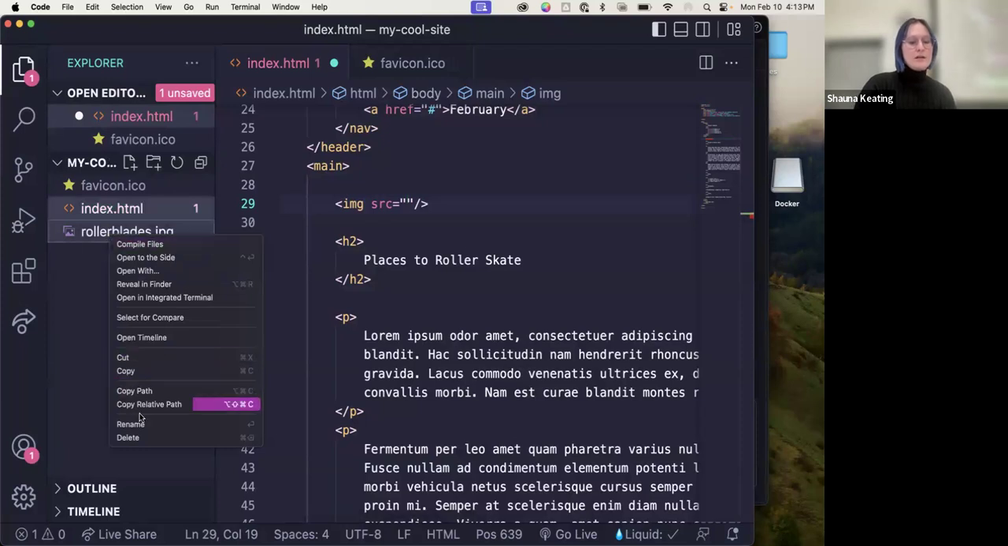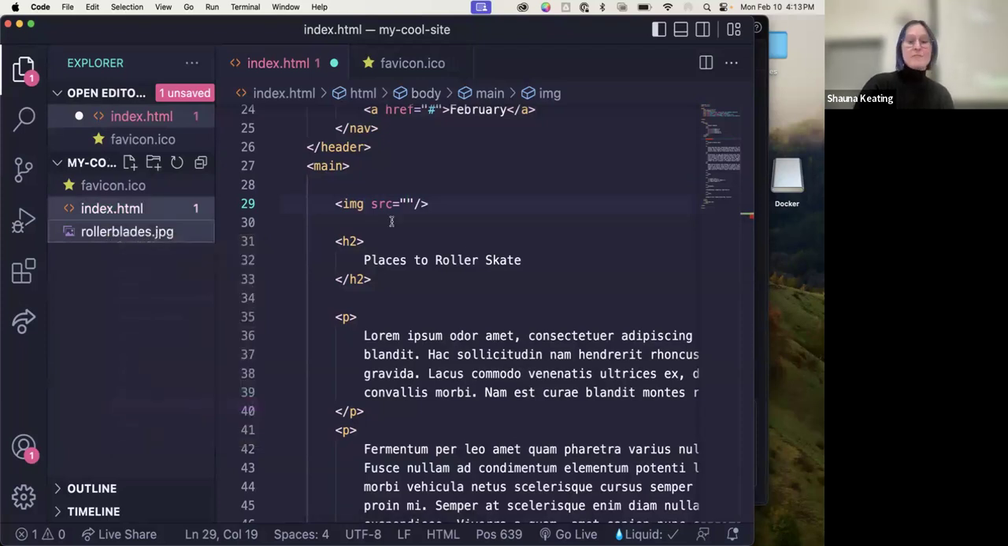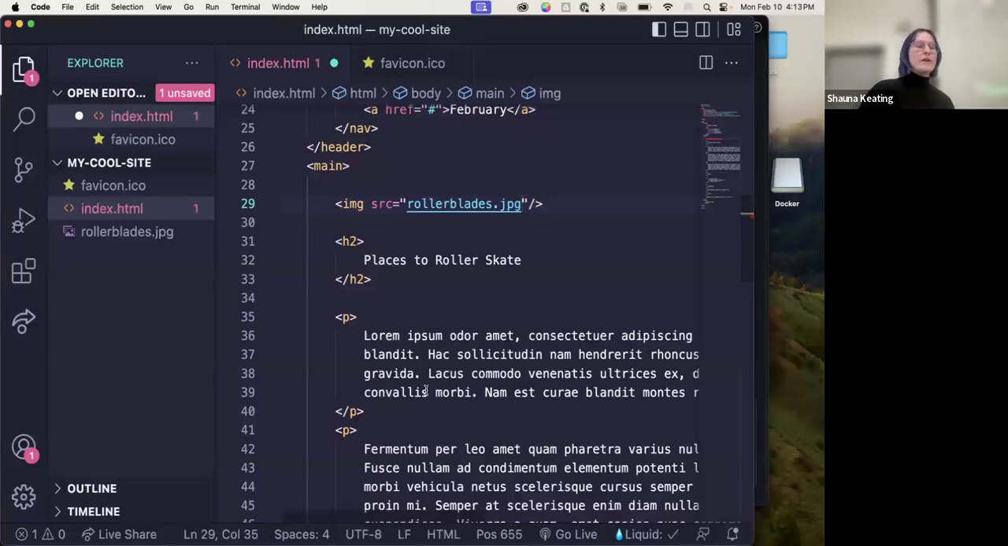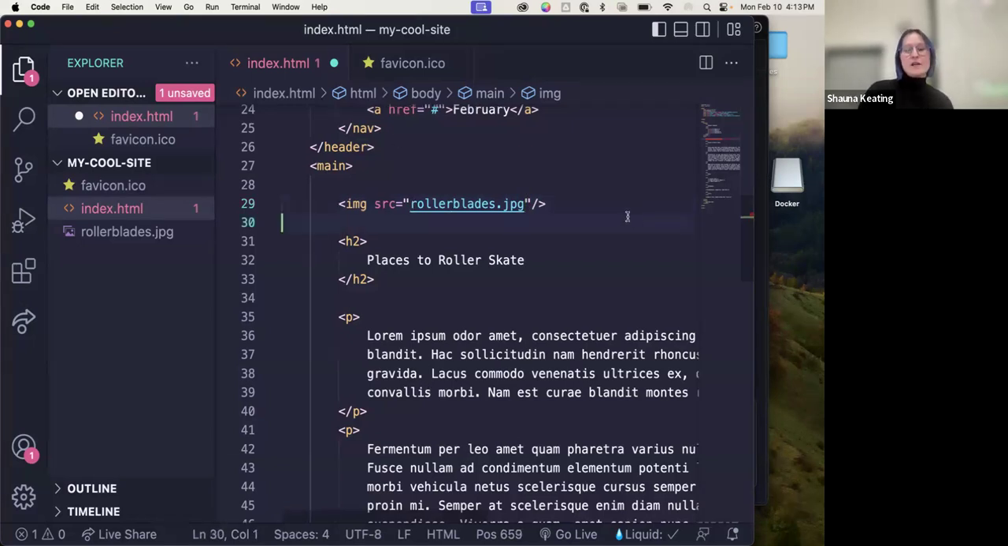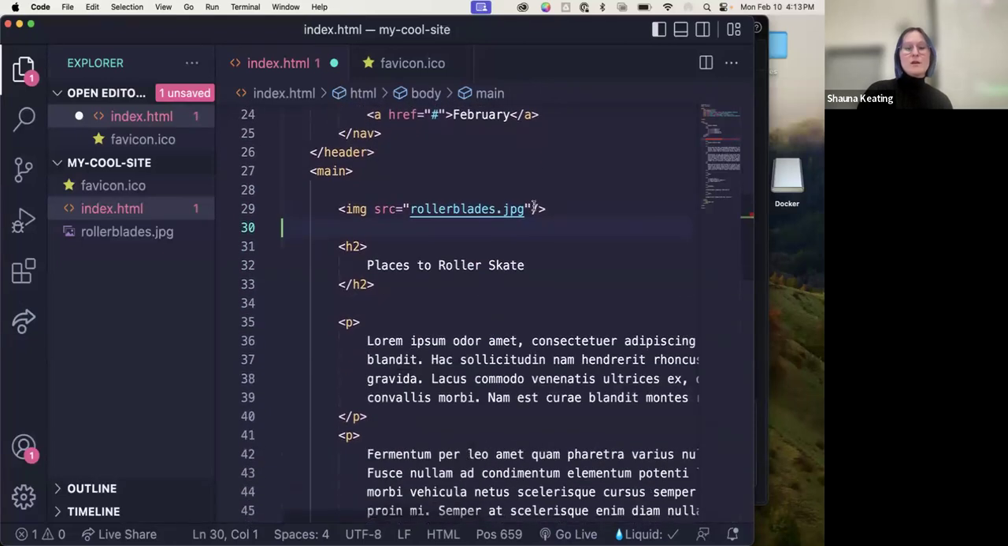So I'm going to control click on it and then I'm going to say copy relative path, because you know what that does? It saves me typing and it saves me from spelling it wrong and it not showing up. So I can hit Command V and then it will put the file name in there for me and I don't have to worry about spelling it correctly. So that looks like it went well. It turned light blue, showing that it is a valid attribute.